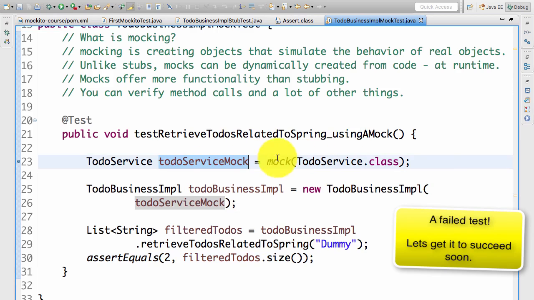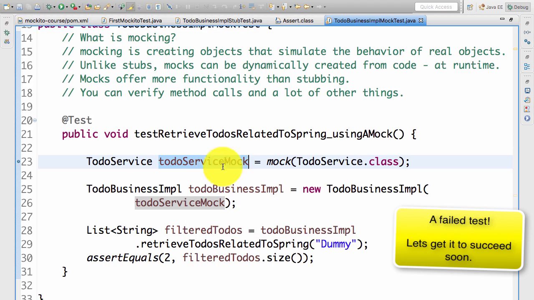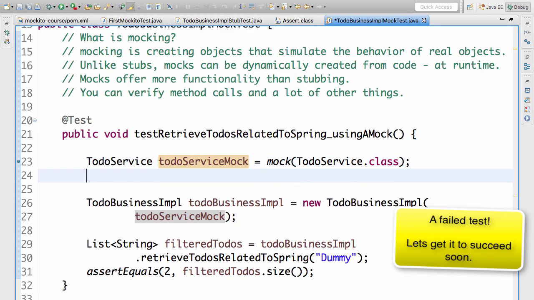I'm not using this stub here, so I'm just creating a mock, and the mock by default is returning a dumb empty list back. So that's good. So now what I would want to do is define this mock to return the values that I want it to return. So let's go ahead and do that.